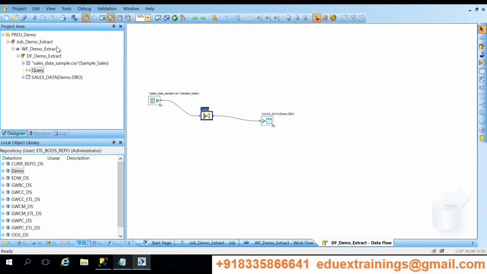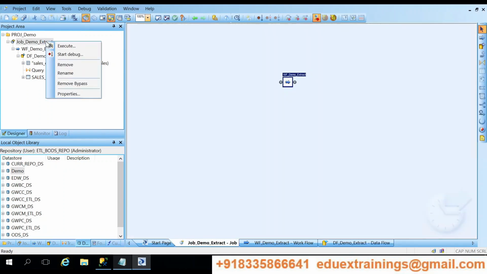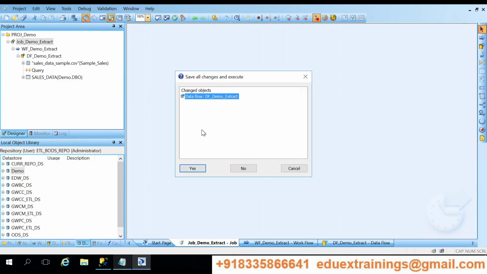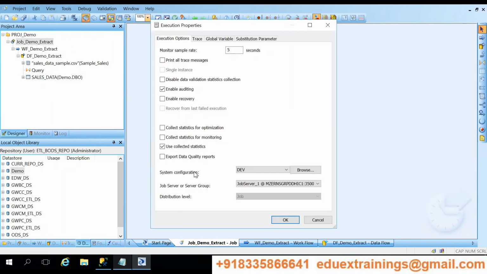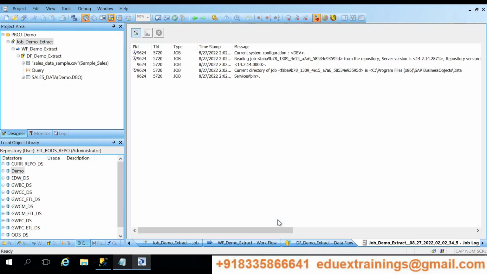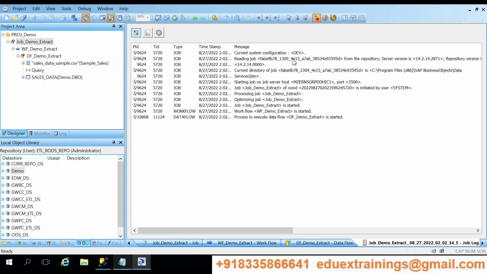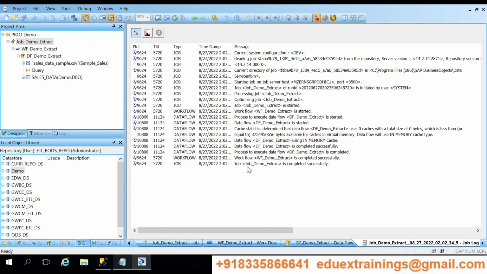Now you can save the data flow, save all. Okay, now I can execute this job. Right click on the job, execute, click on yes. I have these options: enable auditing, use collect statistics, system configuration, job server. All these have different purposes, different meanings. I'm not explaining all those things here. So I just keep this default and click on OK. So the job started and the job got completed also. You can see job demo underscore extract got completed.